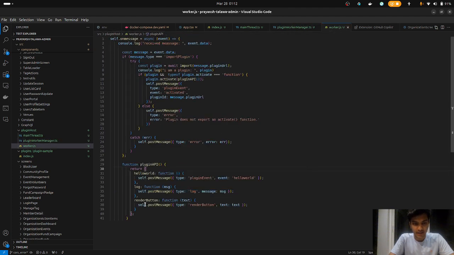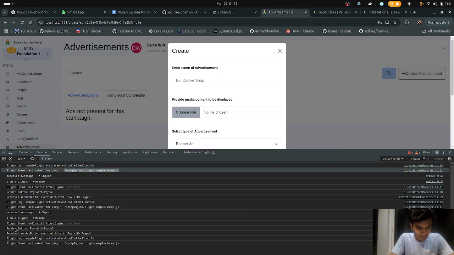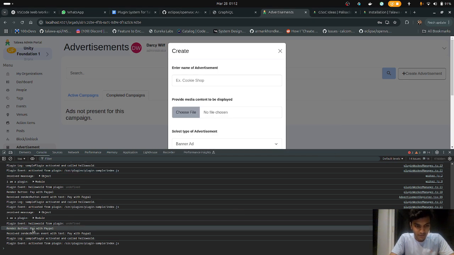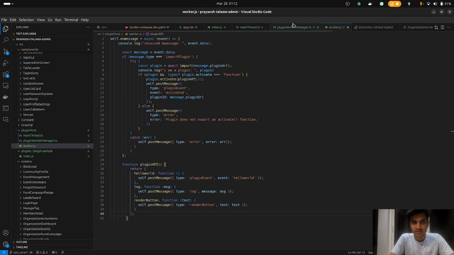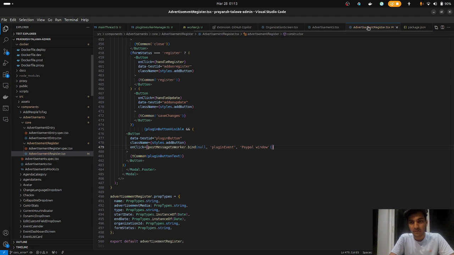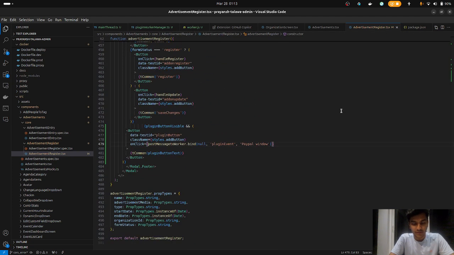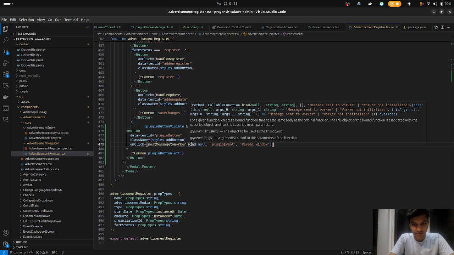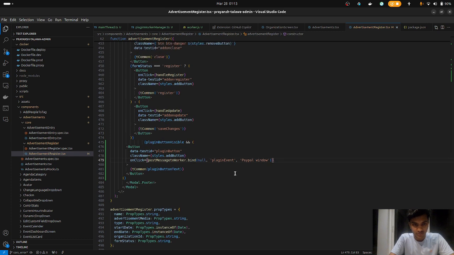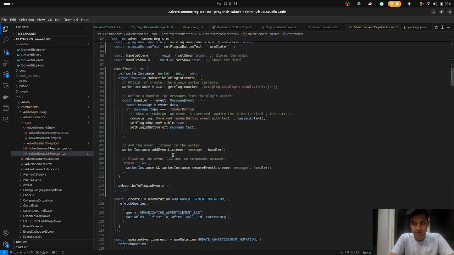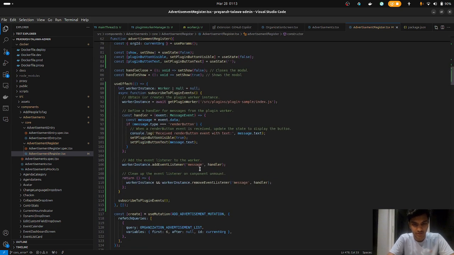So if you look at our plugin worker manager, the worker.js file, you will see that it initializes a render button function that just posts a message with type renderButton and text. So type renderButton will be here, and the text will be Pay with PayPal. And in the advertisements page, I'm just trying to prove my point that the code I've written is true. So if you look at the advertisements page, you should see styles.addButton. No, okay, wait. This is where I have implemented everything. I just searched the wrong file for a moment.